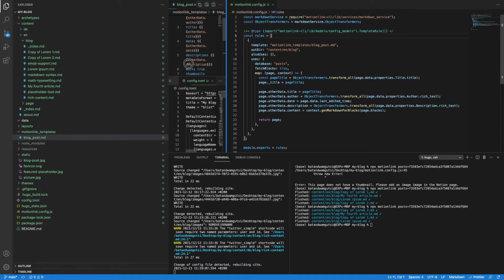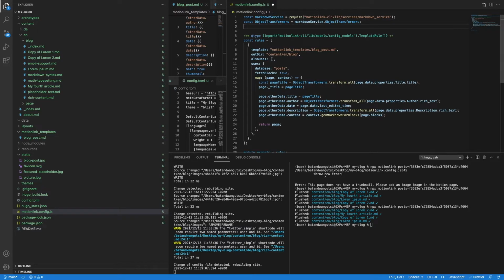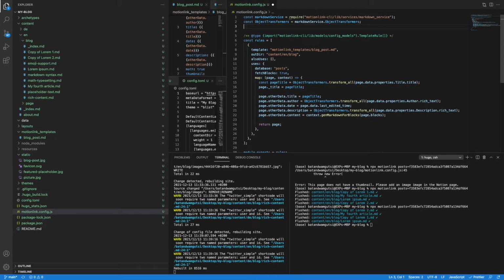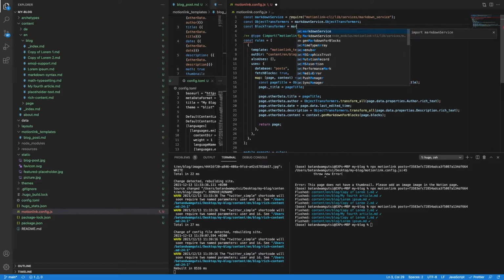First of all, we just have to fetch the images from Notion, and then use them as the thumbnail. So we're first going to import the block transformers, because we want to modify the image transformer. Let me show you now what I mean by that.